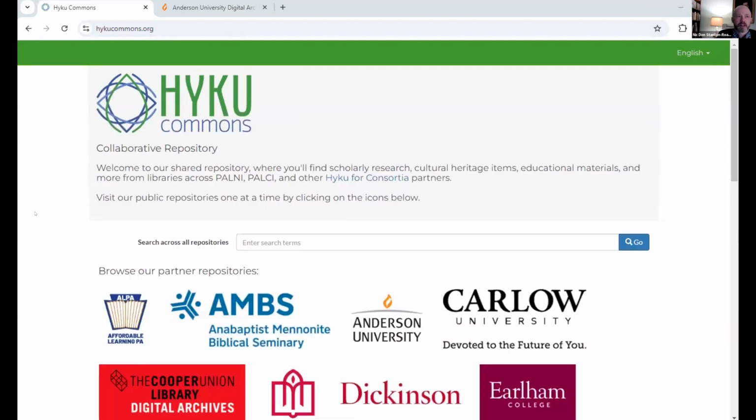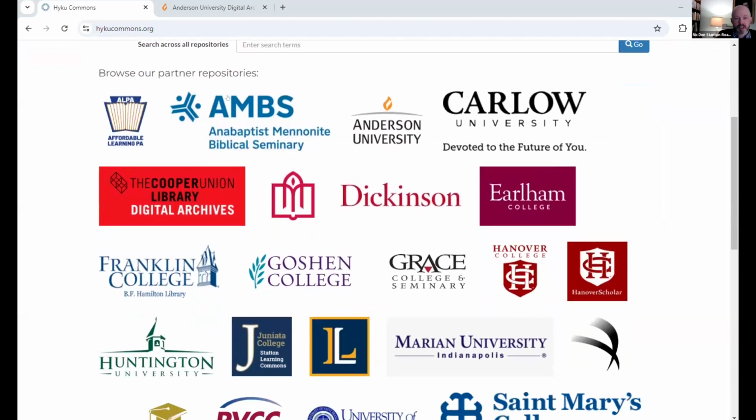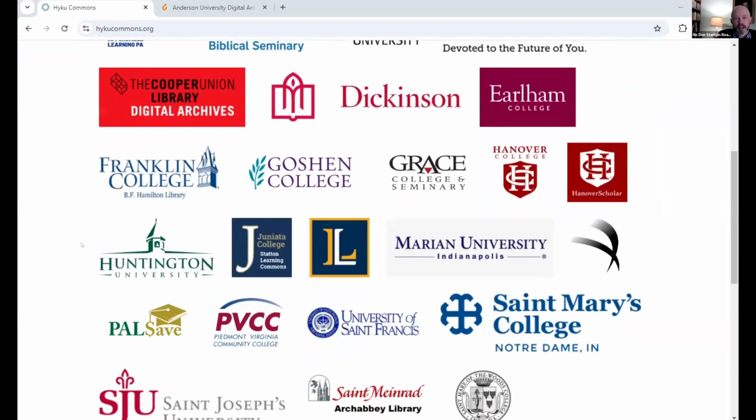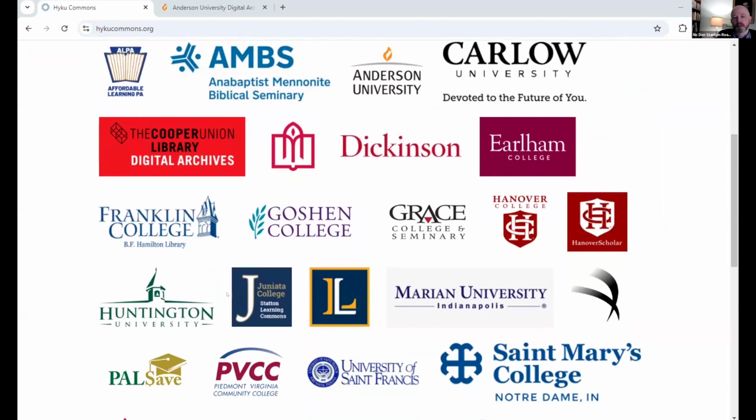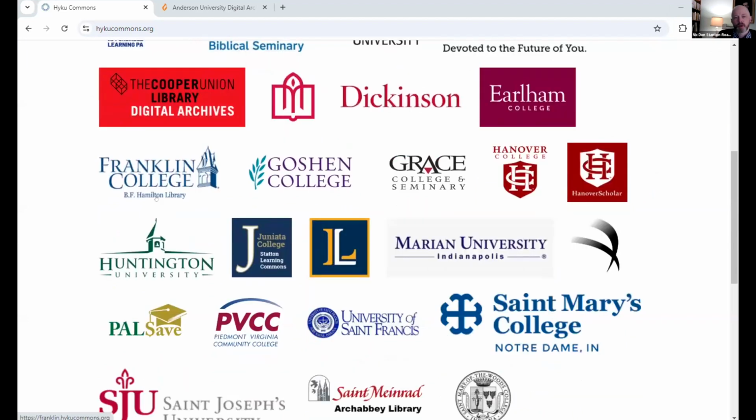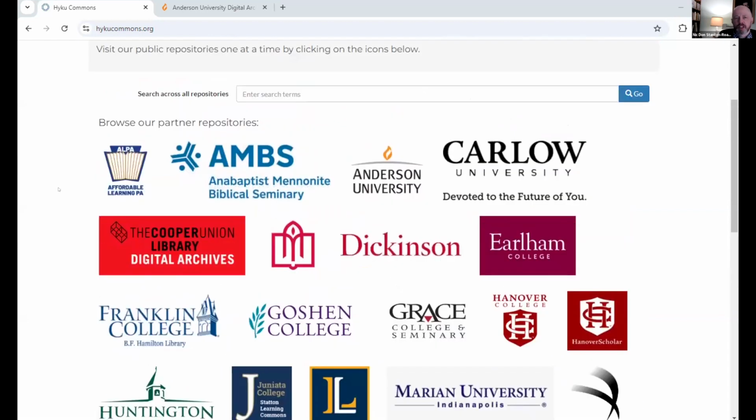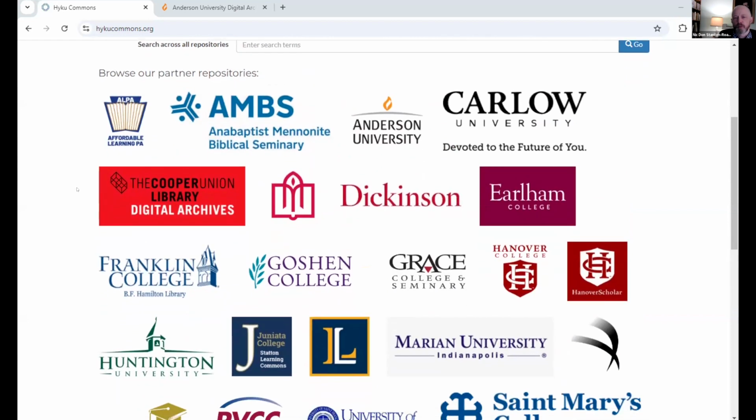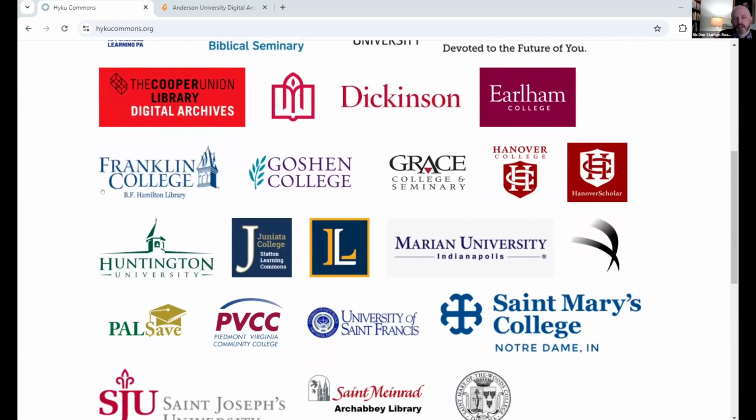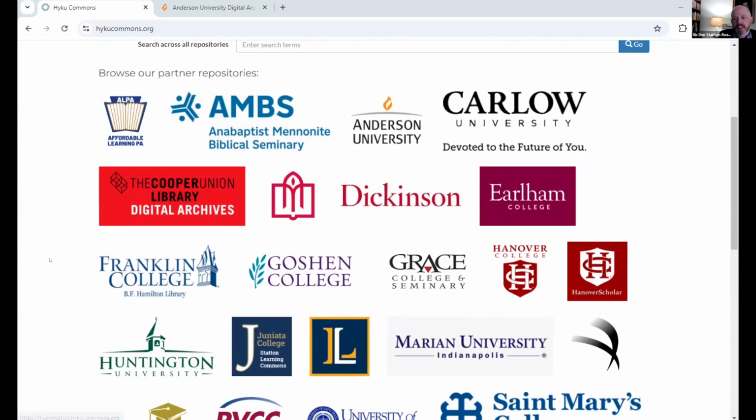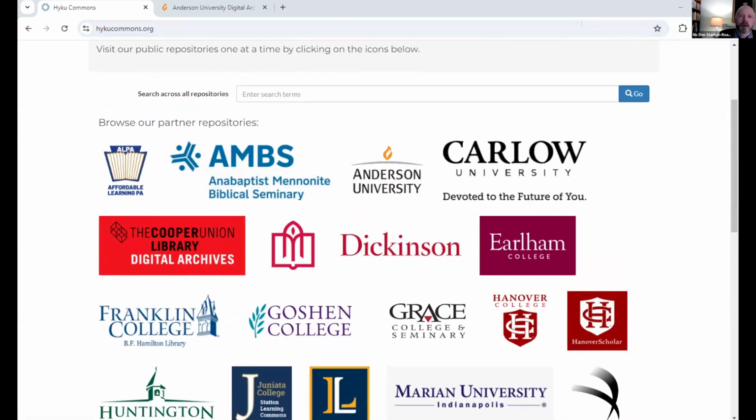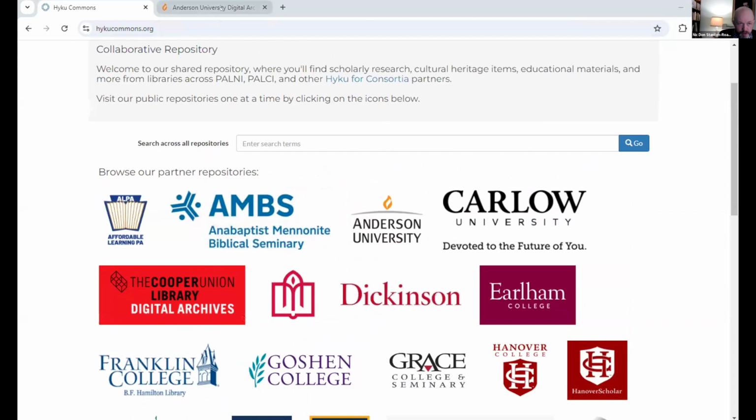So this is what the landing page for the consortium in general looks like. These are all different institutions in either PALNI or PALCI or a couple of other participating consortia. And each one of these is a different repository. Most of these are what I would think of as digital archives or digital humanities publications. Some of them are closer to a pure IR and are using it primarily for scholarly content. And most are some combination of those, but I would say we lean heavily into the digital archives focus. And so of those, Anderson University is the university where I work.